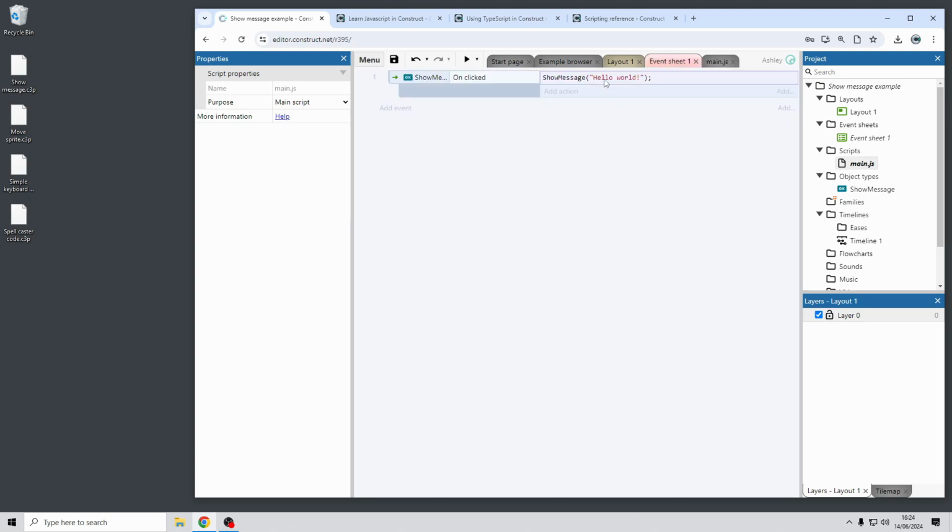We can't write an import in the script block in an event sheet. The reason for that is this code is actually inside a function. I'll show you that later on, and the JavaScript language doesn't allow imports inside of a function. So we have to solve this problem a different way.